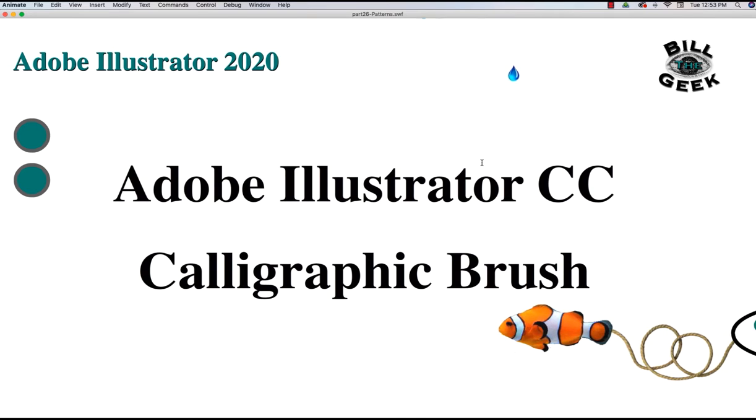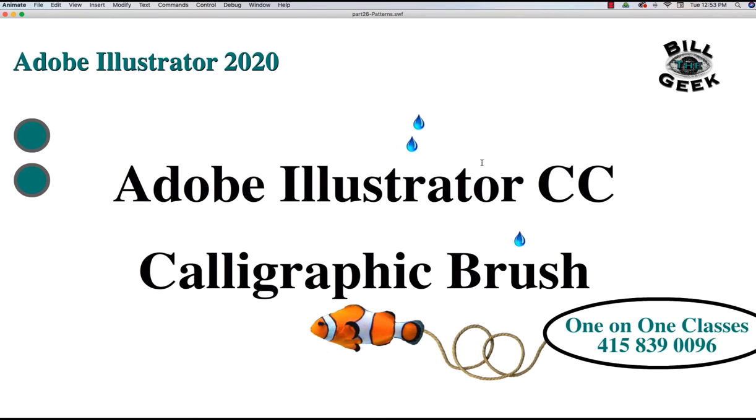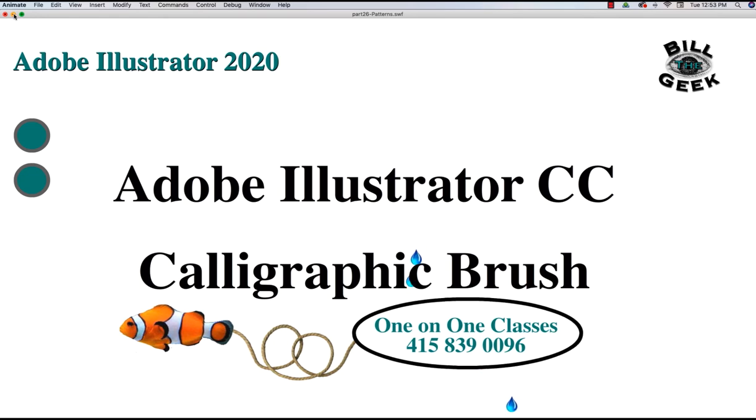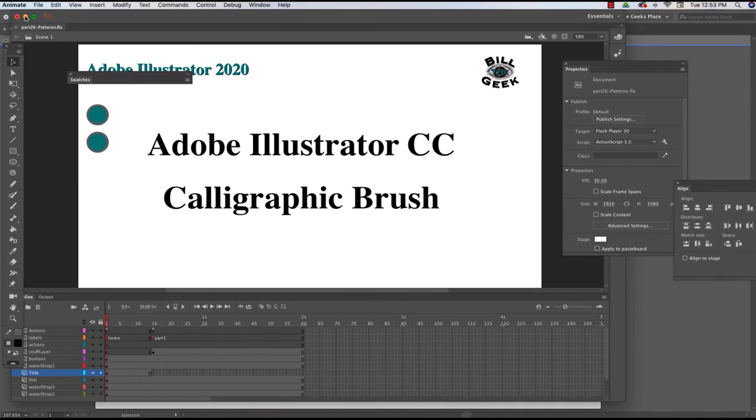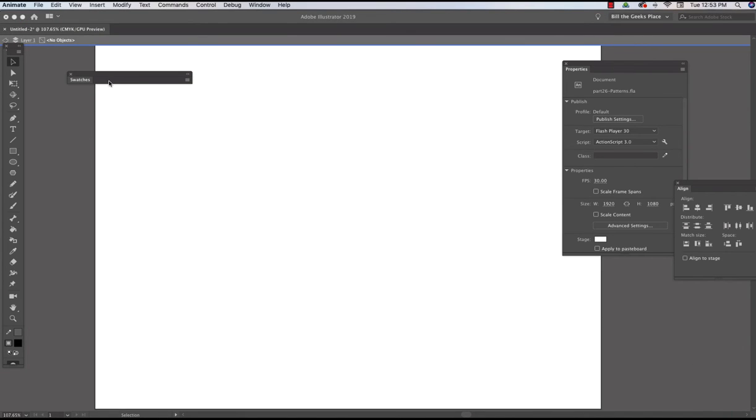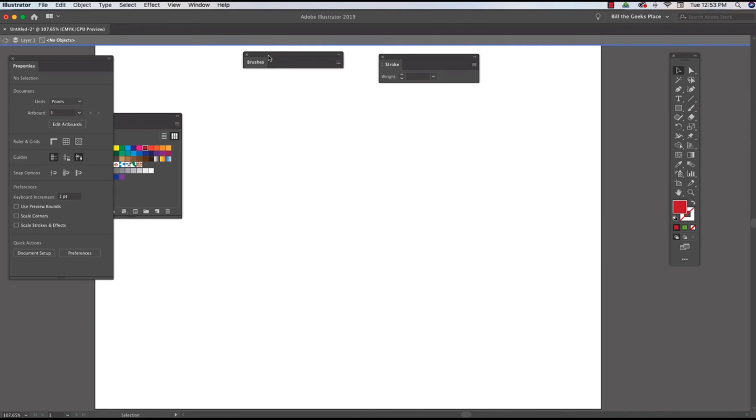Let's work with the Adobe Illustrator CC Calligraphic Brush. Let's get started. Let's get out of there, and we'll go right into Illustrator. Let's open our brush panel.